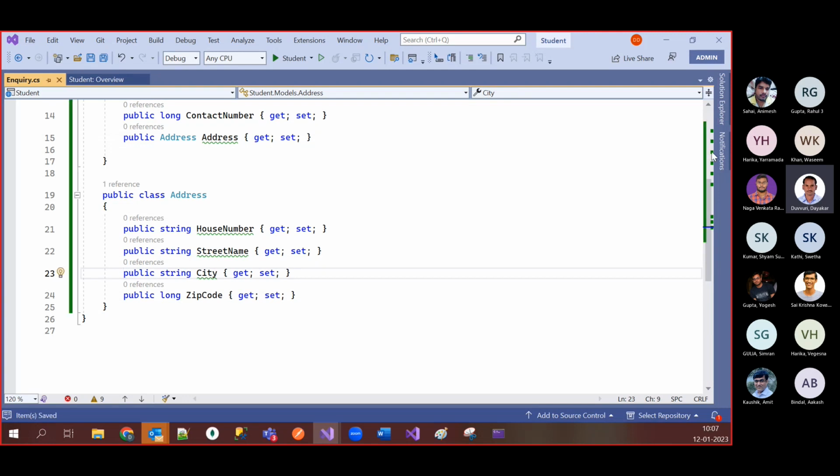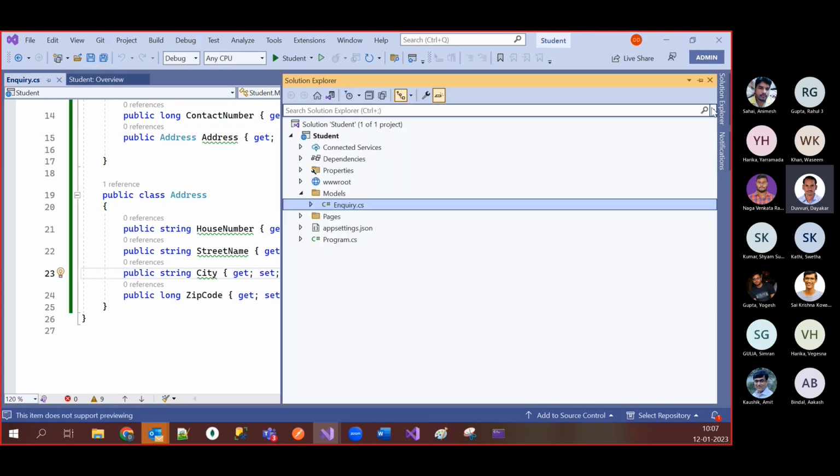Now we need to create a repository. Some people will call it repository, some people will call it services. Anything is fine. From the repository, we need to return a list of students, so that whenever I call it, it will give the list of the students.